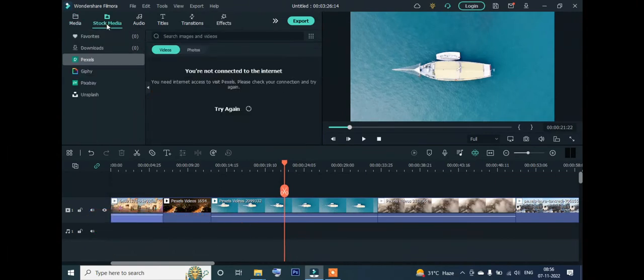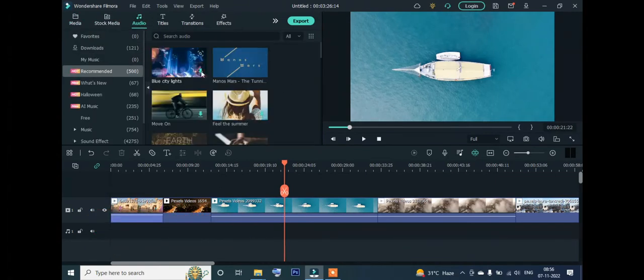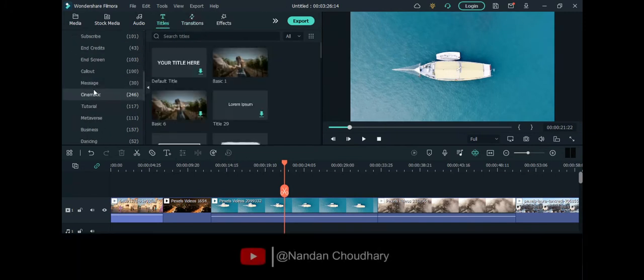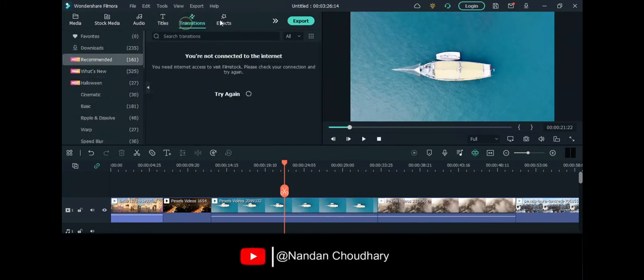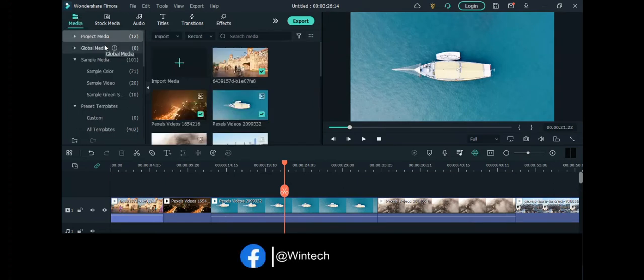Many new features have been added in Wondershare Filmora 11. One of them is the feature of creating a highlight. So if you have Filmora 11, then you can easily make a short video from your long video.